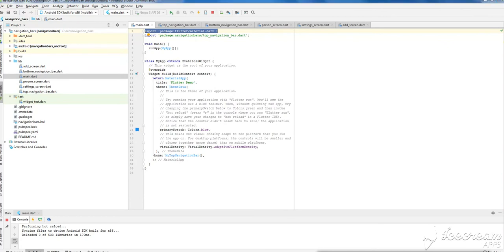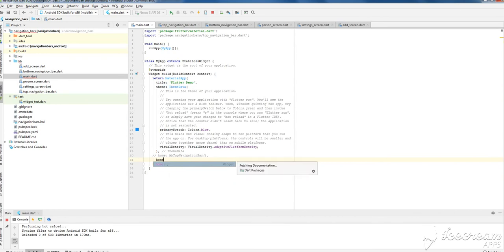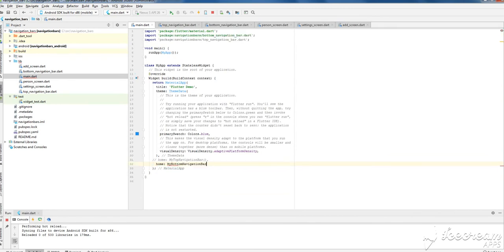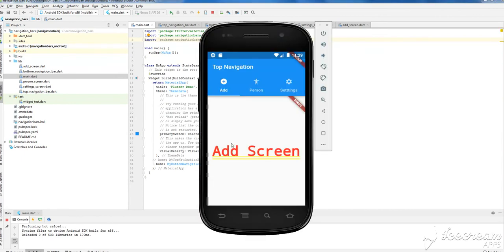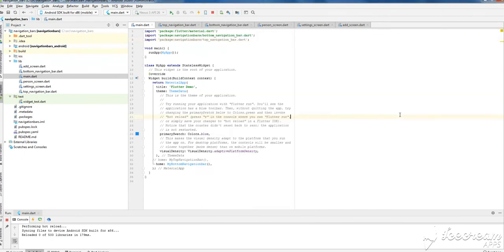We can simply comment this one, top navigation, out. So my top navigation is commented out, and we write home here again, and we call this my bottom navigation bar. That's it, and it's automatically imported. You see bottom navigation bar. This top navigation bar is no more green because we are not using it. Let's do a Control S.